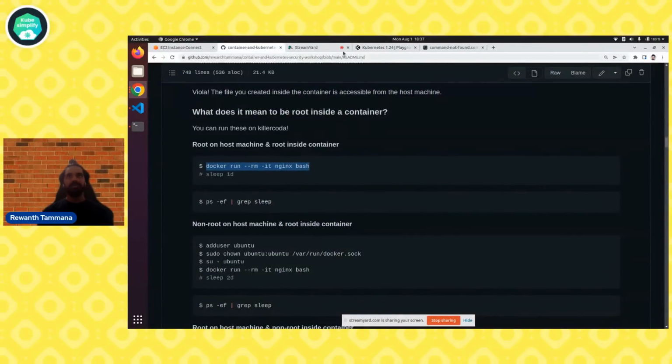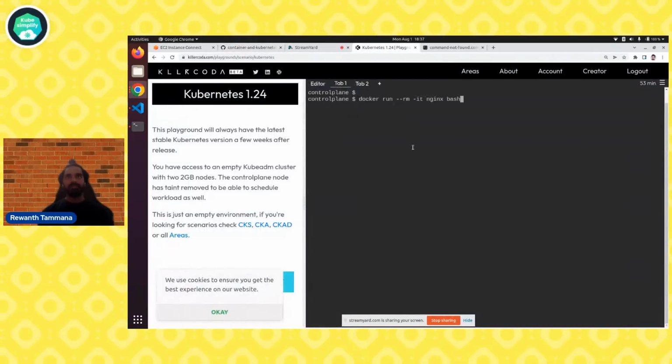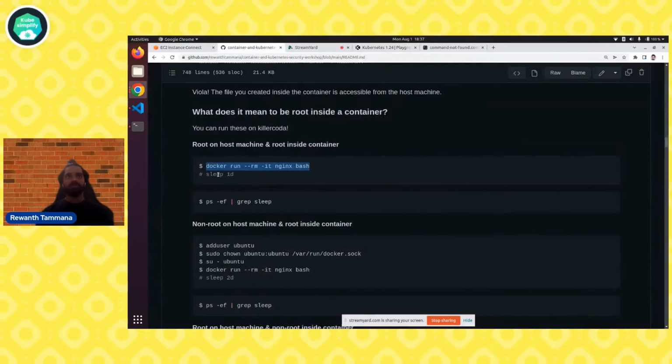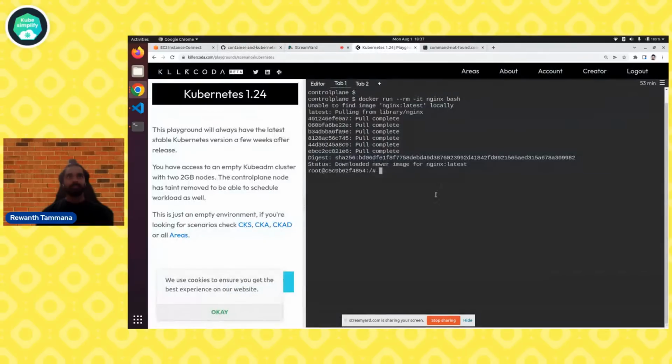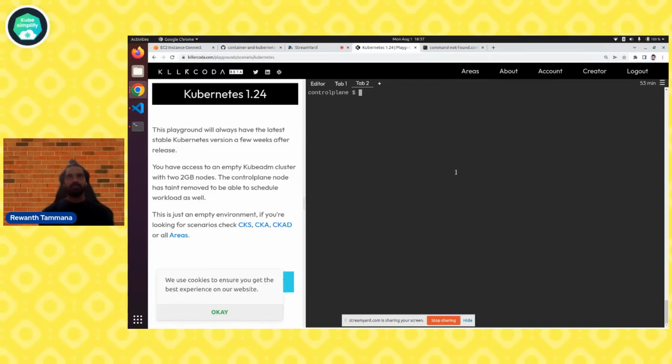Let me just copy it again. Paste it here. So now once it pulls the image, I'm just doing sleep. Maybe I didn't copy, I'll just type it out. I'll say sleep 1 day again. So now if I go into this main tab and I say ps -ef or ps aux, you can use anything. If I do sleep, it is getting executed as a root user.